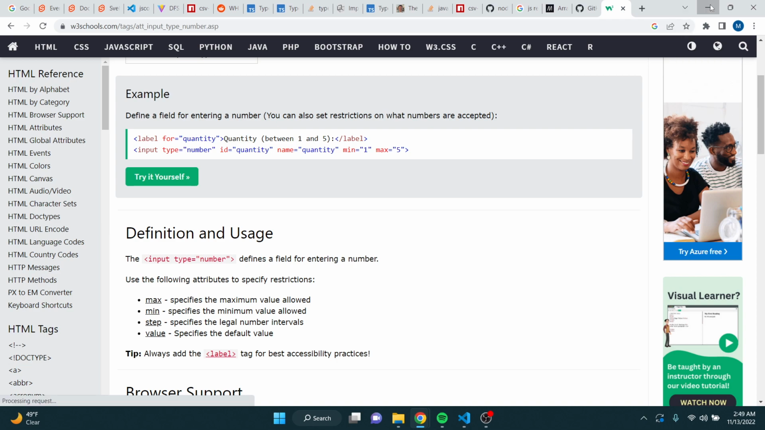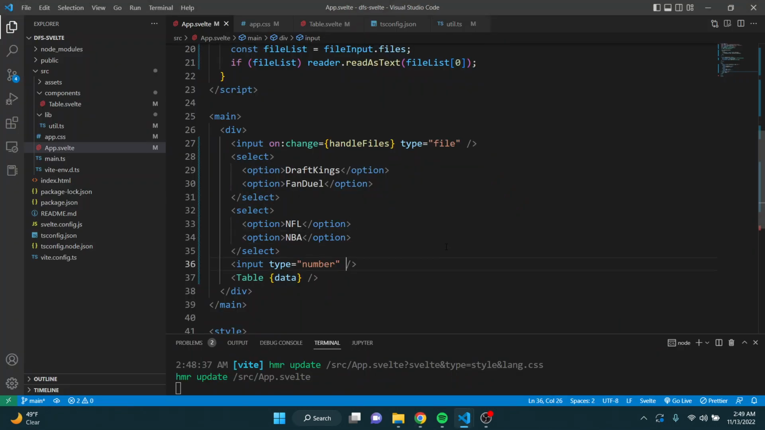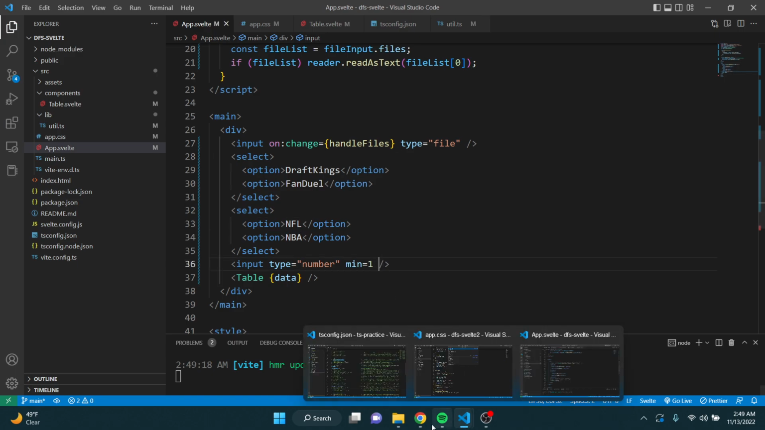Min and max. So we'll do min equals 1 and max equals, there's no max. You could do whatever you want. You could crash the program if you want. I don't care.